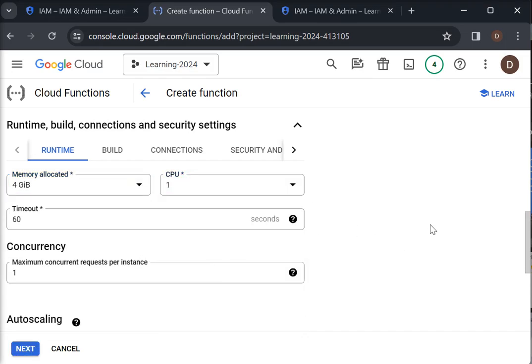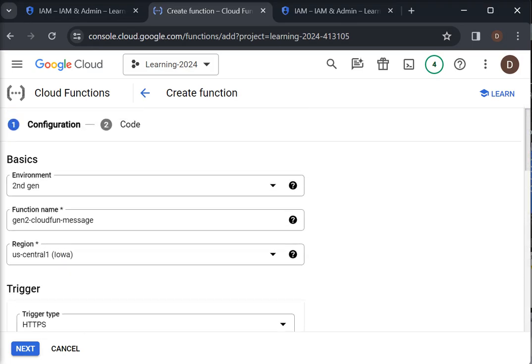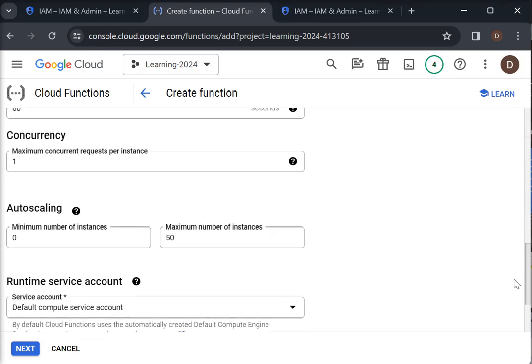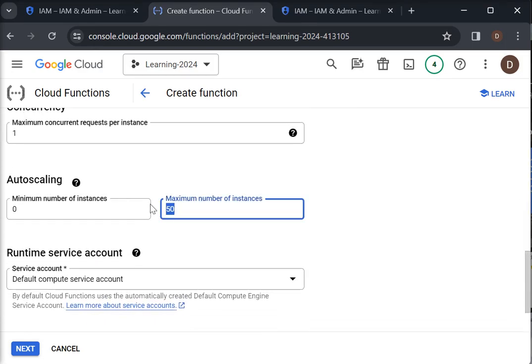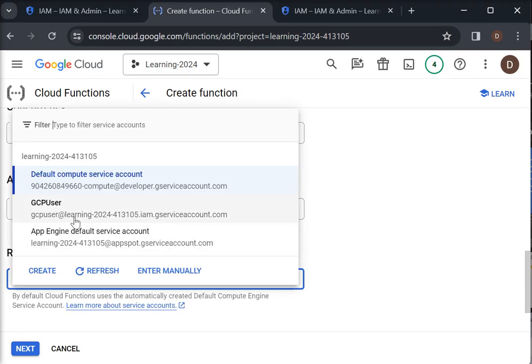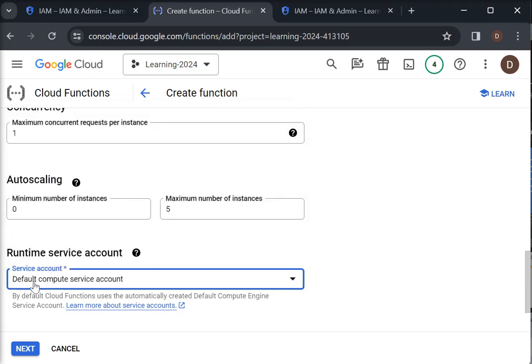The timeout is 60 seconds and max concurrency per instance is one. And I'm going to set it to 5, and the runtime service account. I'm going to use the default App Engine service account. If you want to create a new one, you can create it here.